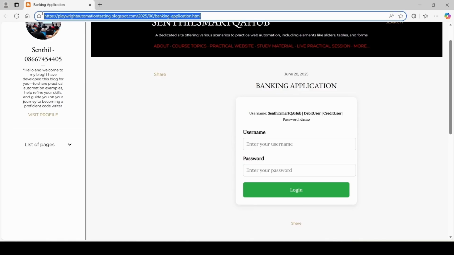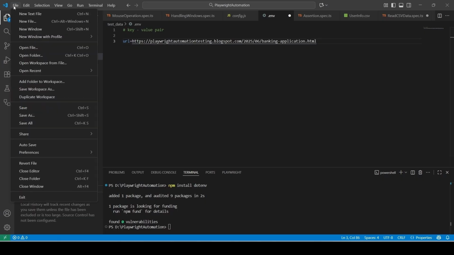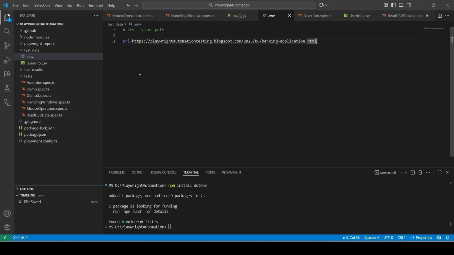Now I'll take this URL. Here the key is URL, equal to the value, which is the URL of the application. Now I'll save this file. Now we created the .env file, and we are going to read it in the script.